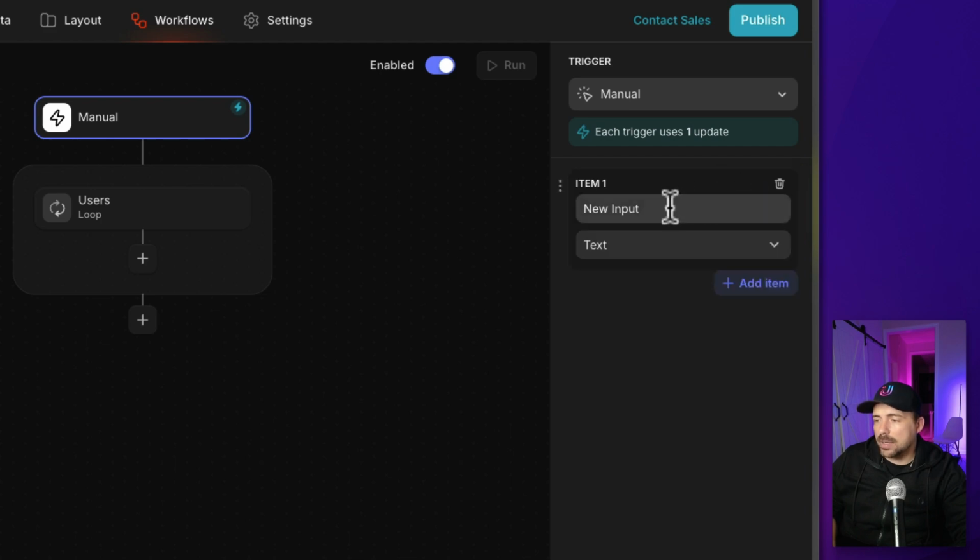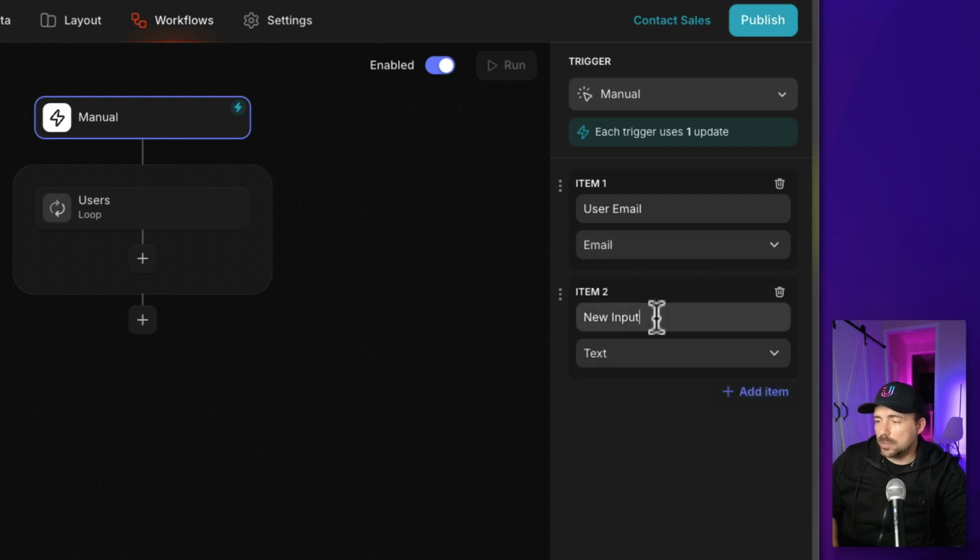We want to add the signed in user. So this would be like user email, and it's going to be an email column. That way we know who is running the workflow. And then next, we want to have our data. We'll call this data, that's fine. And this is going to be JSON, like that.